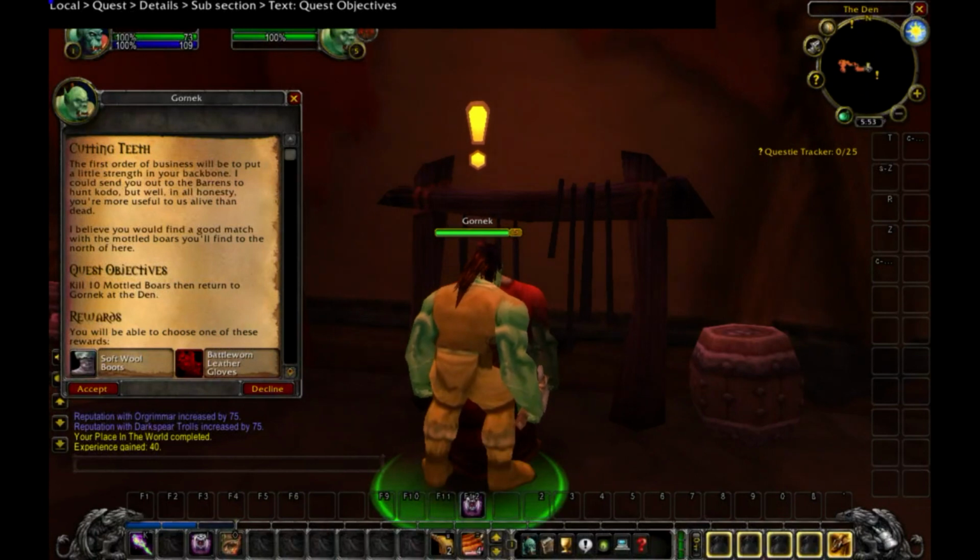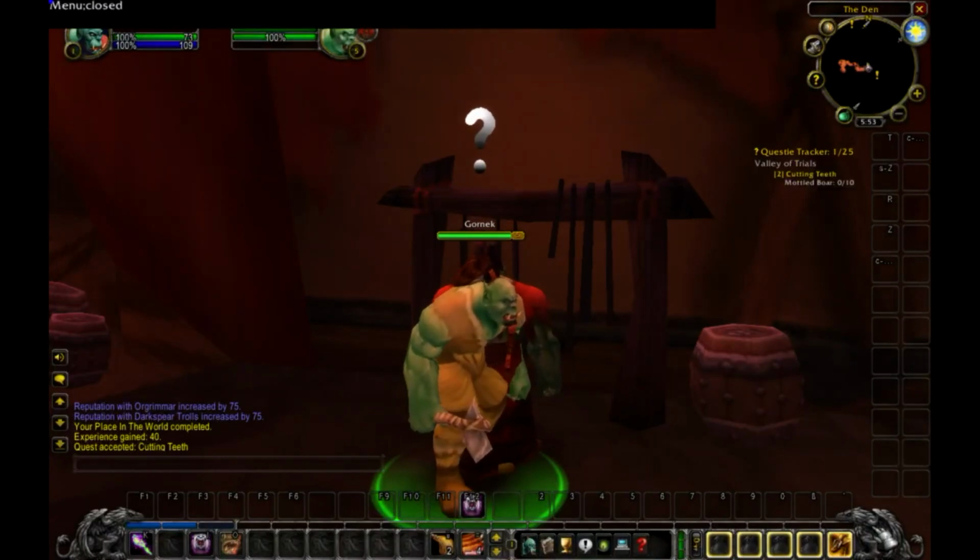I could send you out to the Barrens to hunt, but well, in all honesty, you're more useful to us alive than dead. I believe you would find a good match with the Mottled Boars you find to the north of here. The first order of business. Okay. Quest subsection. Accept. Let's accept that one. Left click. Accept. Menu closed. For the Horde.